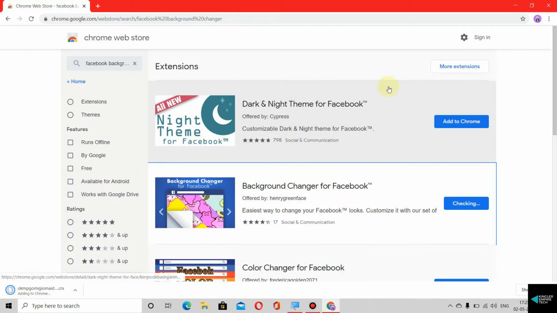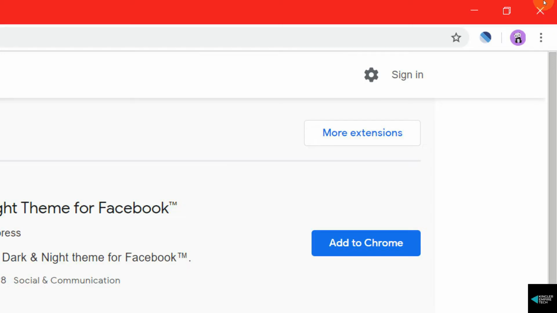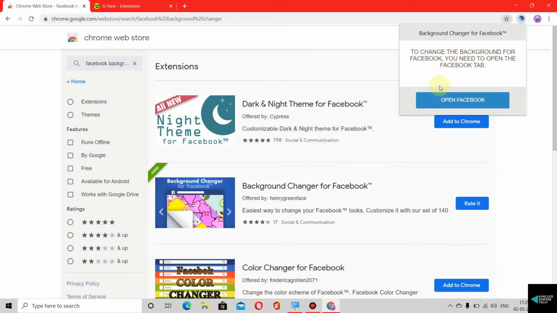So looks like it has been successfully downloaded and added to our Chrome. As you can see, guys, it's been added here. So let's open that and open Facebook.